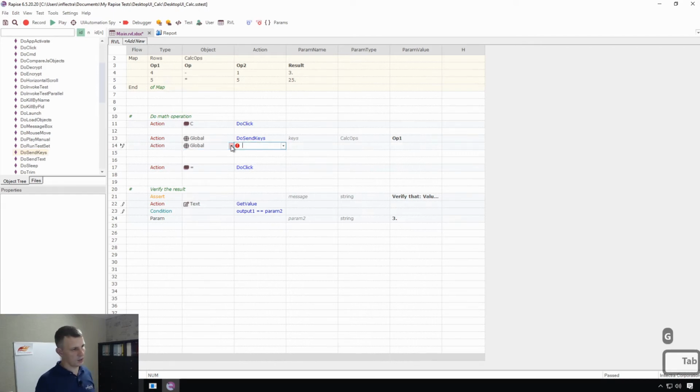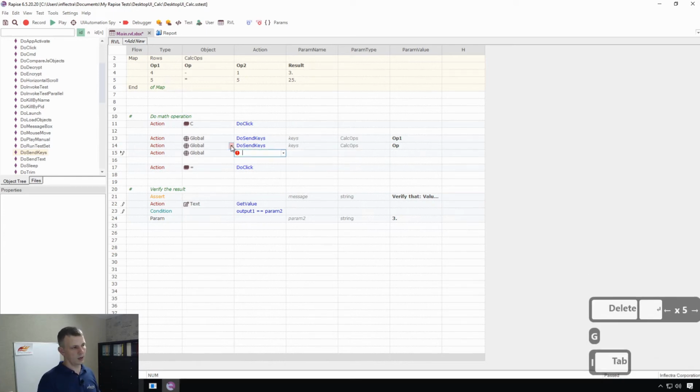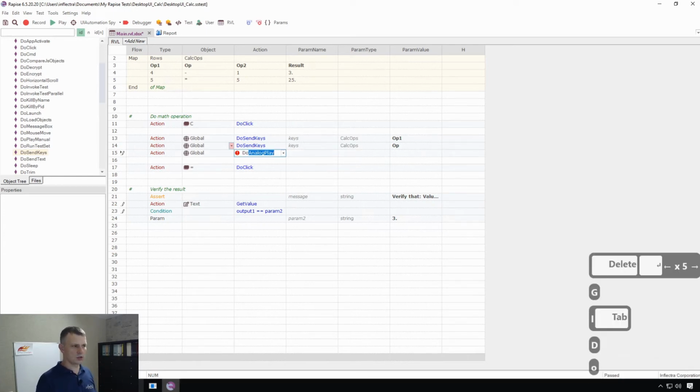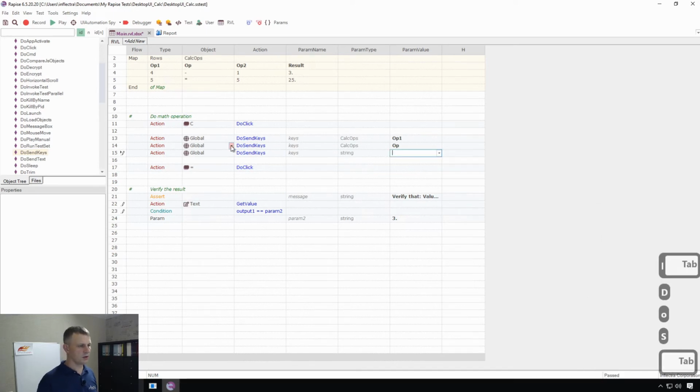It's the fastest way. Do S, and it suggests I put DoSendKeys, and it automatically puts me to the param value. So the key would be, I'm going back, calc-ops, and key is operation. Just operation. Finally, I'm putting the second operand. Again, just using the keyboard, it's the fastest way.